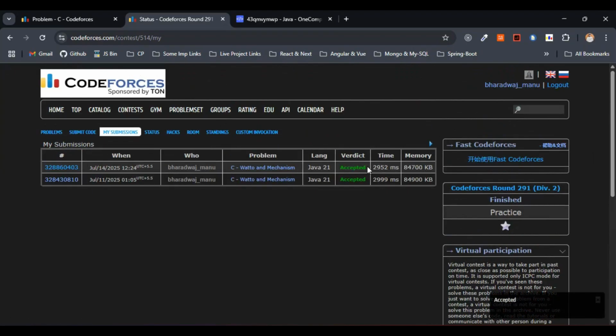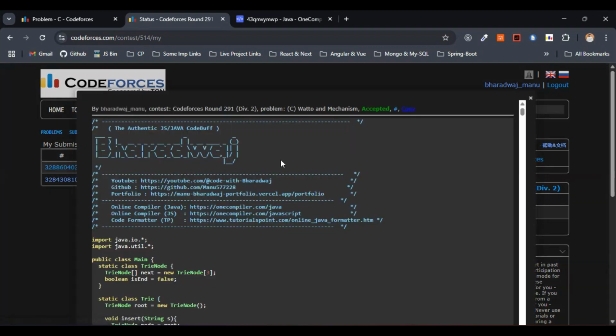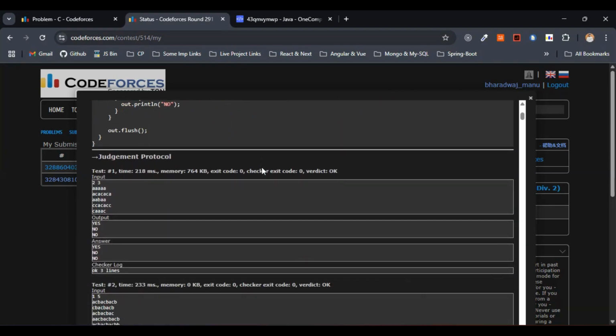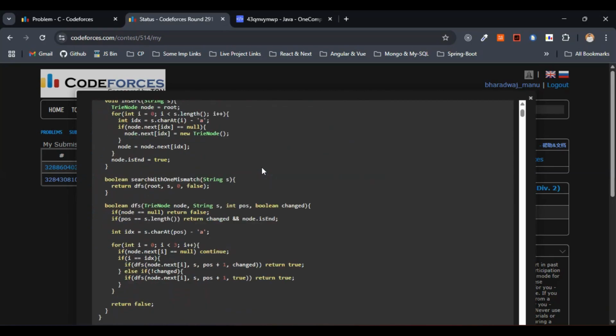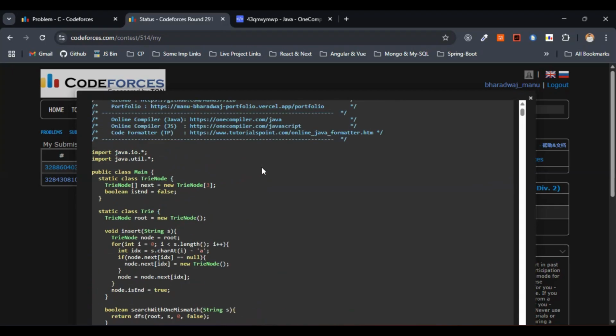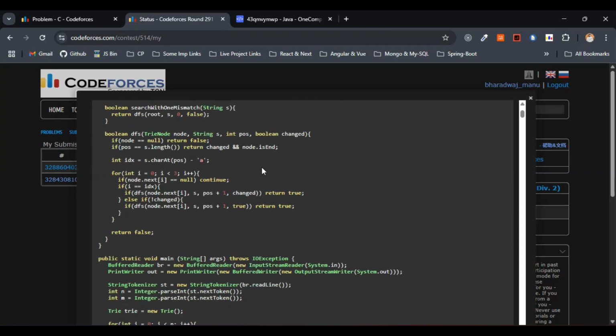You can clearly see here our code works absolutely correct, because the code got accepted. The time restriction is 3 seconds, and ours is 2952, so this is fine. Whatever code we have written works absolutely correct for all the test cases. We went with the trie with DFS traversal.